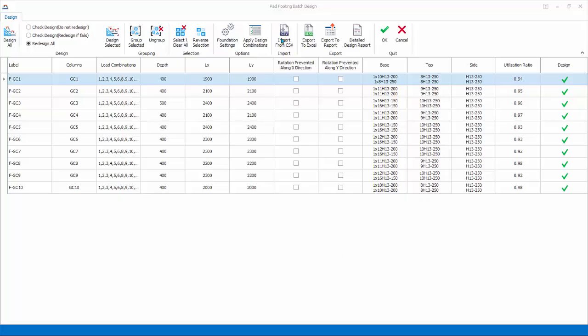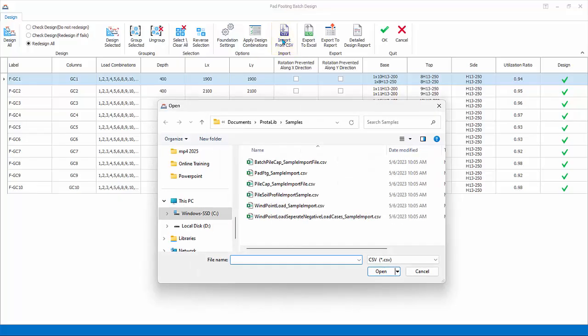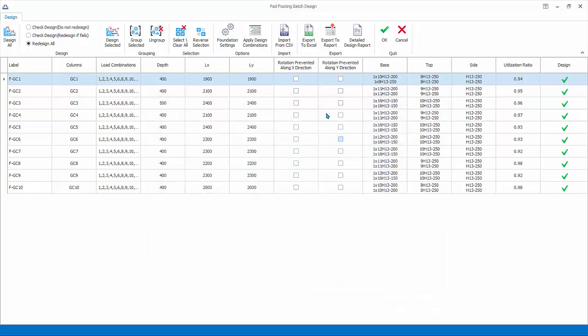Click Cancel. Import from CSV. User-defined columns and column loads can be imported from a CSV file. Ensure that columns and forces are set up in the format given in the sample file provided.